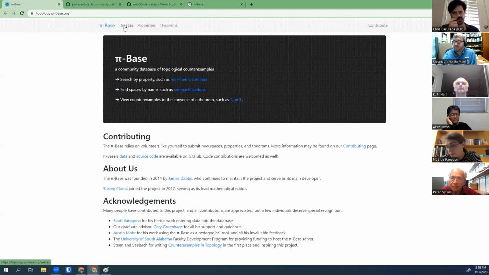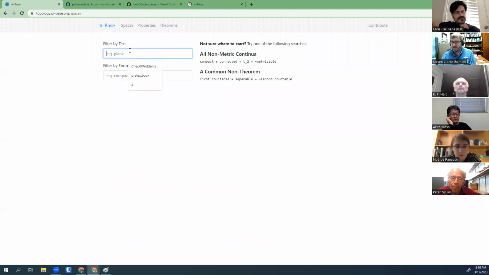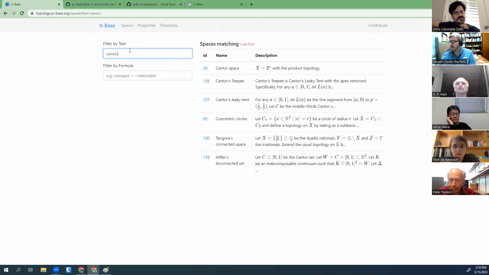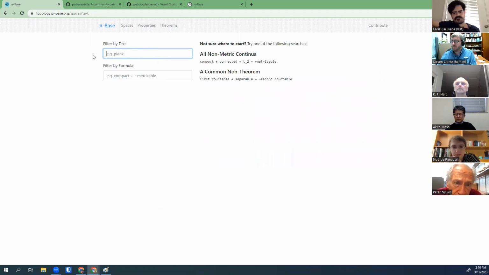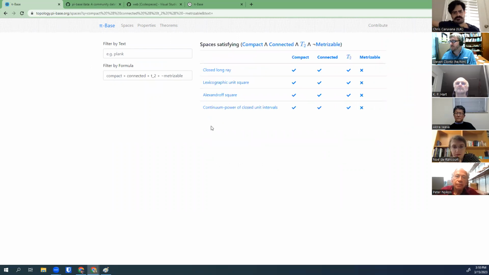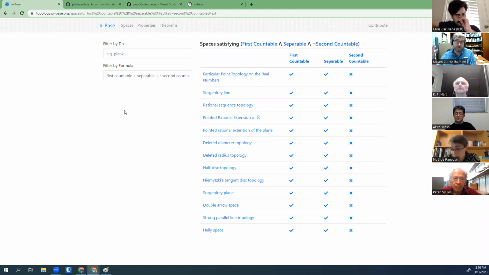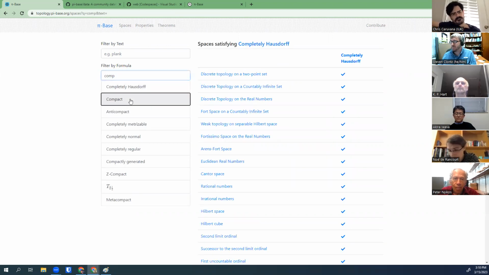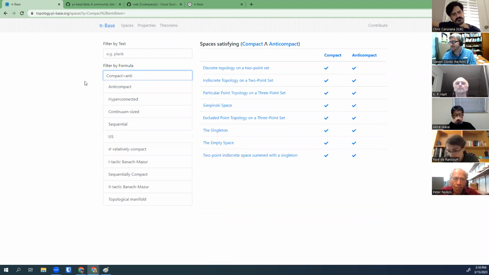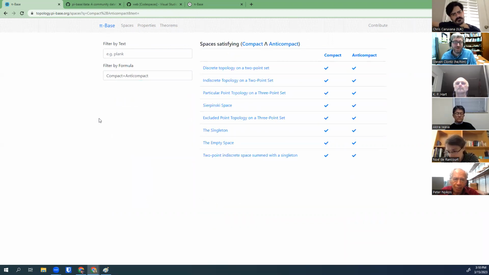But as I said, we have spaces, and so you can search for these spaces by word. So here's all of the spaces whose name or description involves the word Cantor. Or you could search by property. Here's the non-metrizable continua. Here's first countable, separable, but turns out they're not all second countable. And you could, of course, type these out for yourself. So compact plus anti-compact, because yes, there are plenty of spaces, they're all finite, but there they are, that are both compact and anti-compact.